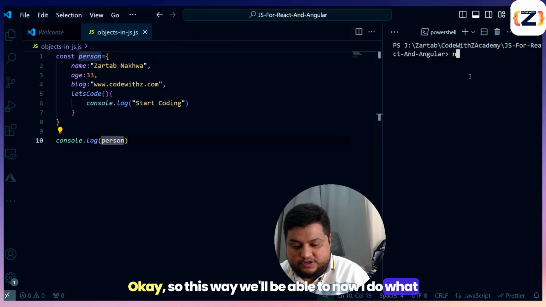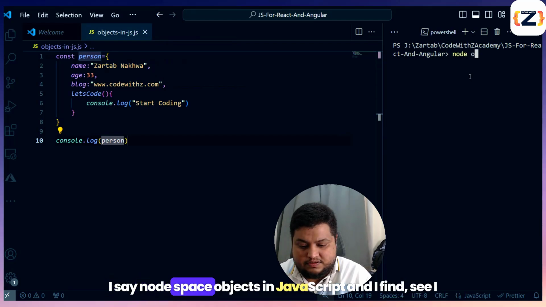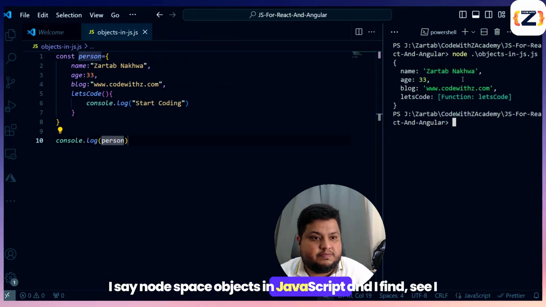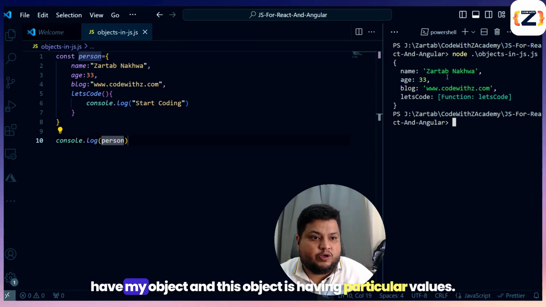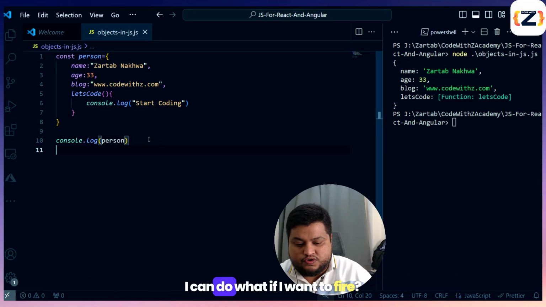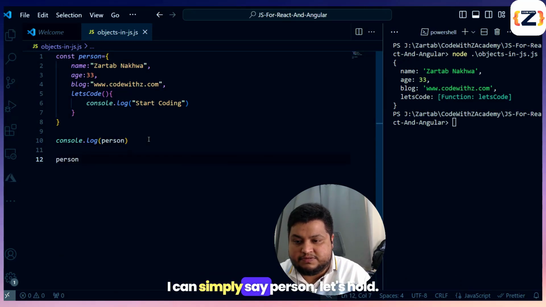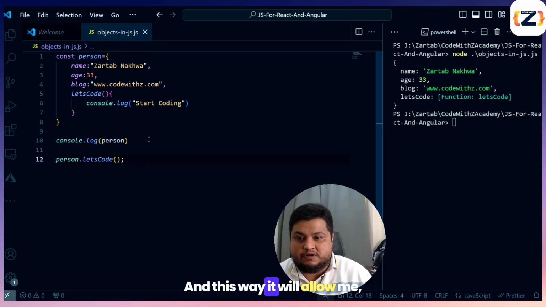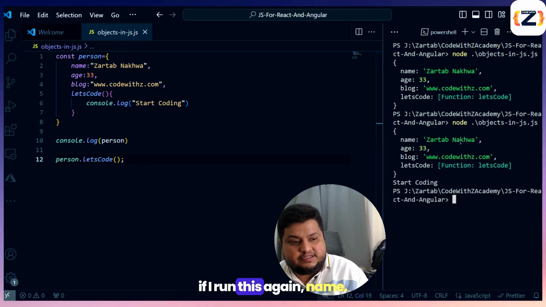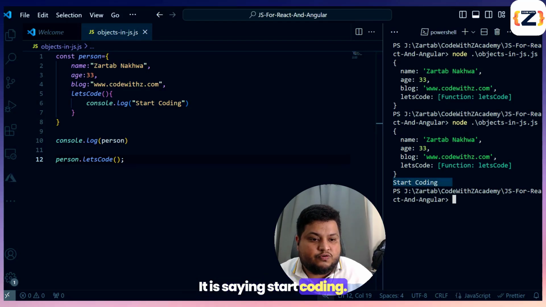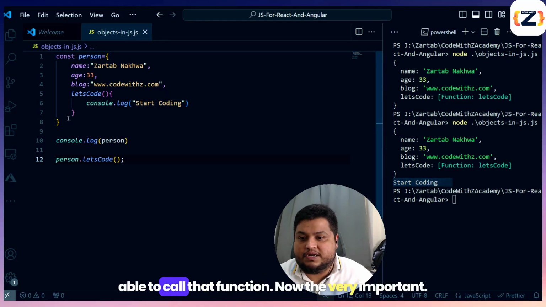Now I run node objects in JavaScript, and you see I have my object, and this object has particular values. If I want to fire the function, I can simply say person dot letsCode, and it will allow me. If I run this again, it says start coding. That means I'm able to call that function.